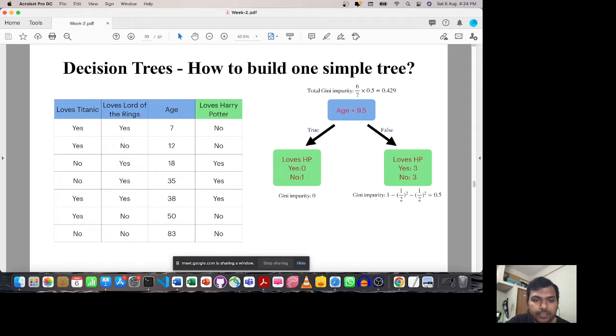Take the midpoint of 18 and 35, that comes out to be 26.5, and so on. And the value that you are seeing on the right hand side is age less than 9.5, which is nothing but the midpoint of these values 7 and 12. This midpoint is just a convention. You can take any other values which lie between 7 and 12, but this is just a convention, so I am following that.